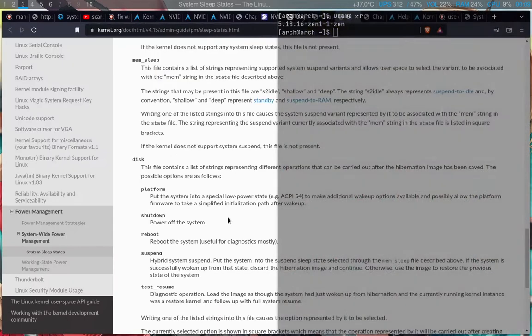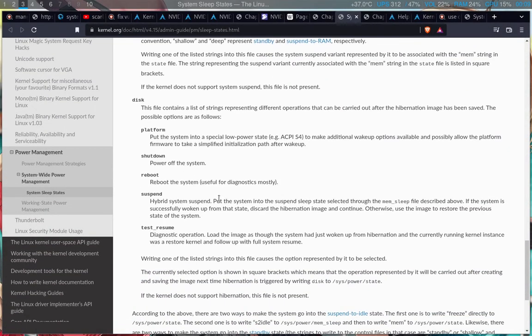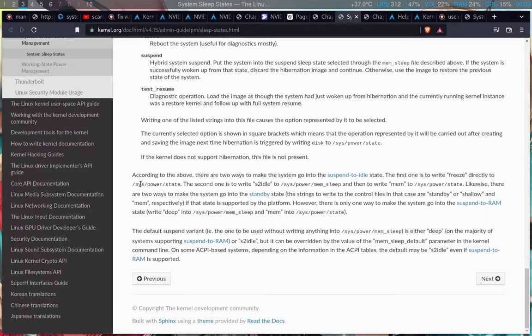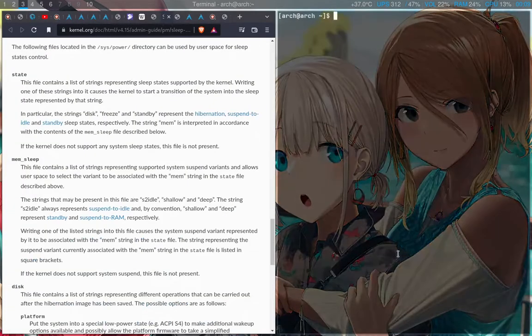Now, when I learned about the sleep states, I used the deep one. I was like, wait, let me check /sys/power/state. The second one is to write s2idle to /sys/power/mem_sleep. Now, wait, let me cat /sys/power/mem_sleep. As you can see here, I'm using this deep state, and this is what I must be using.